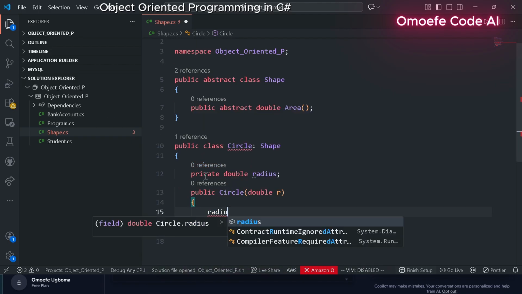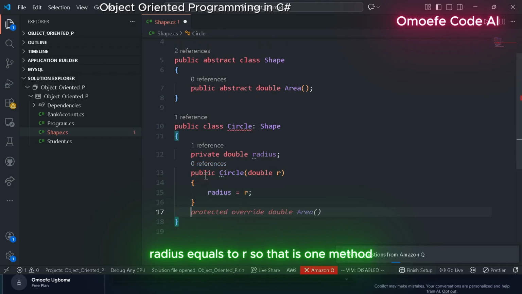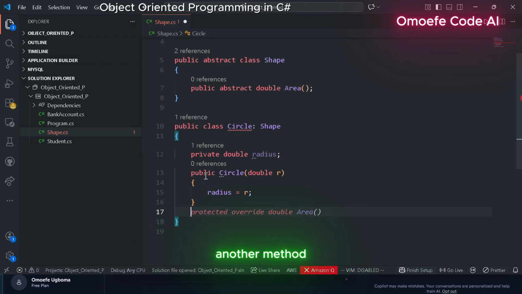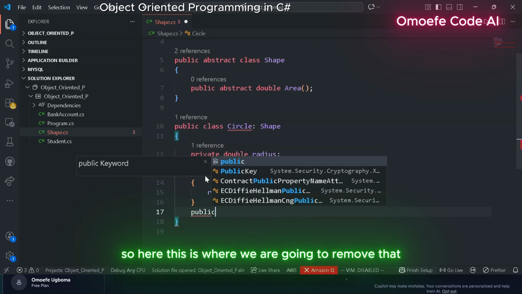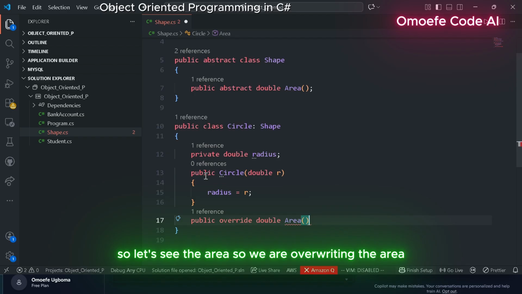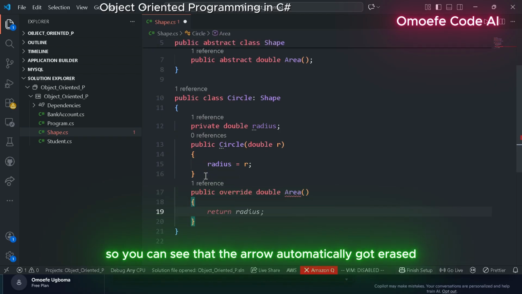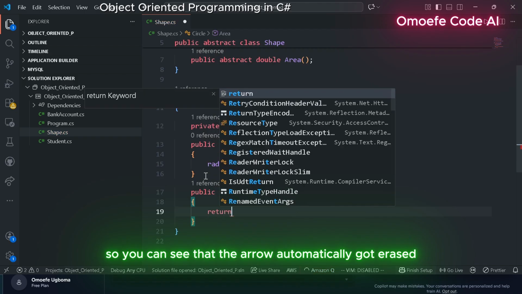So radius equals to arrow. So that is one method. Then another method. So here, this is where we are going to remove that error. So we are going to overwrite the area. So let's see the area. So we are overwriting the area. So you can see that the error automatically got erased.